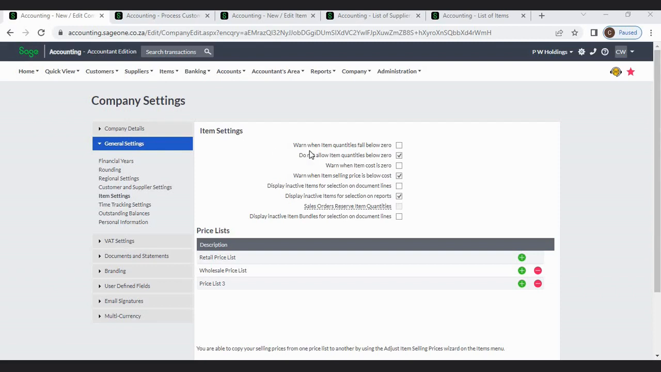First one, when item quantities fall below 0. If you check this option, the system will pop up a message if you enter a quantity higher than the available quantity. Next option, do not allow item quantities to fall below 0. If you enter a quantity higher than the available quantity, the system will not allow you to process the transaction.